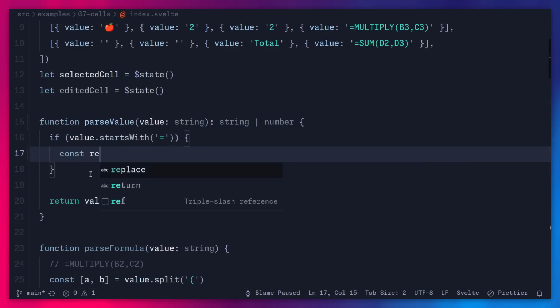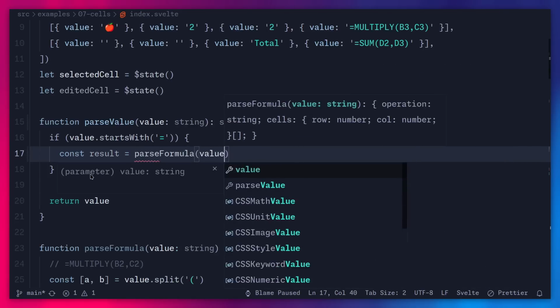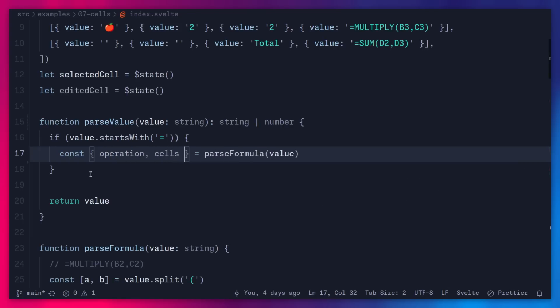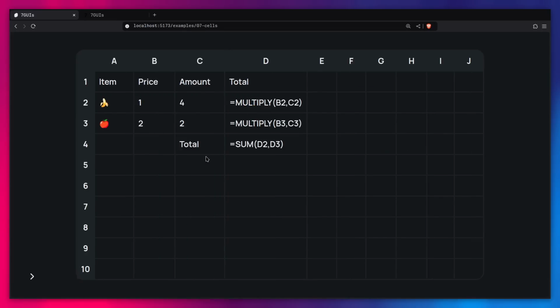Alright, and now look at this. We can say result equals parse formula. We just need to pass in the value. And now we can destructure what we got from it. So we can say operation and the cells. Okay, but this is a bit more complicated because, for example, let me just collapse this. For example, if you just use a formula here for these regular fields, that's fine. But what, for example, if we have this total here, we have this sum D2, D3, but we actually don't have the value of these fields, right? So what we actually have to do, we have to actually get the real value somehow of these fields, right?